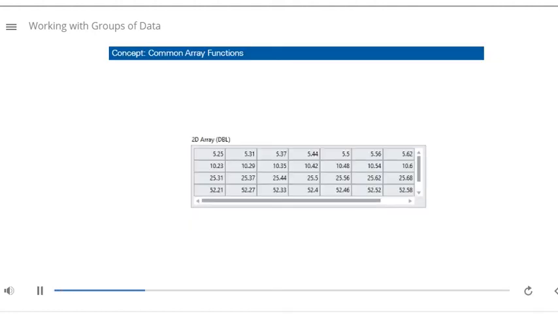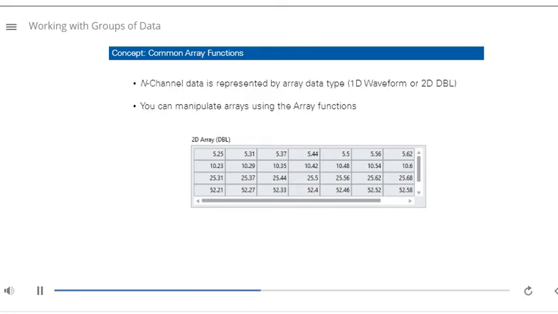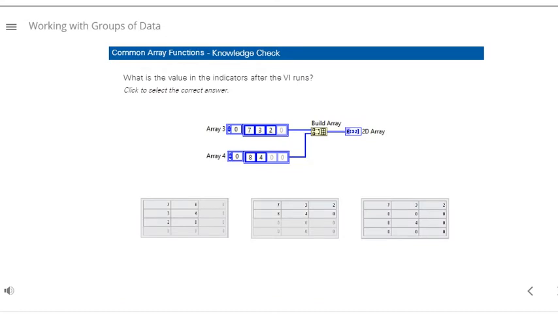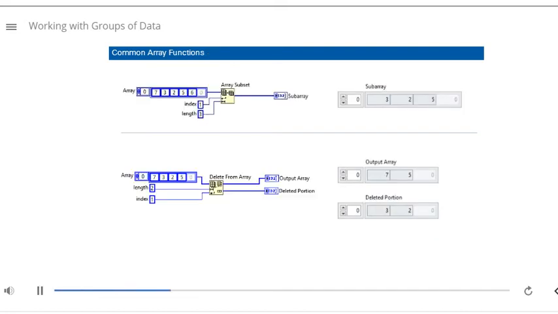Because N-channel data is represented by a 1D waveform or a 2D DBL array data type, you can manipulate the data using the array functions. The build array function concatenates multiple arrays or appends elements to an n-dimensional array. Pay attention to the difference in the thickness of output wires for the two build array functions. Refer to the LabVIEW help for more information about common array functions.